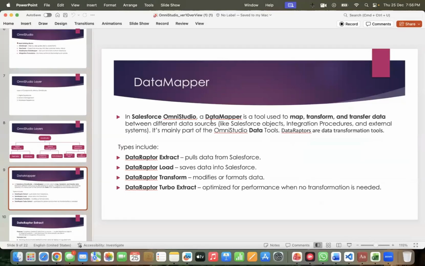As we have already discussed the OmniScript, what is the OmniScript and what is the OmniStudio. Now we are coming to the DataMapper. So DataMapper is a tool through which you can take the data from the Salesforce. Means it hits the server and takes the data from the Salesforce, or it can put the data to the Salesforce database. Okay, like a load operation, a fetch operation, or a transform operation. It is mainly playing with the data as a data mapper.